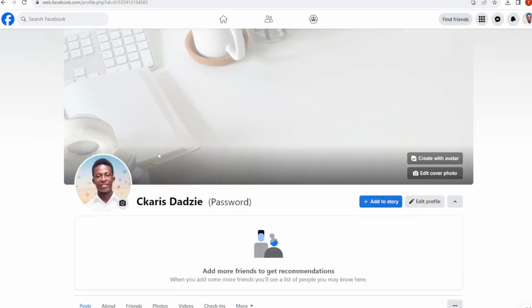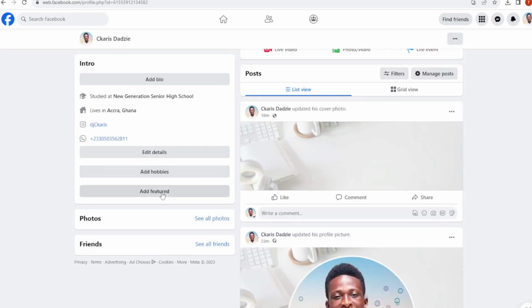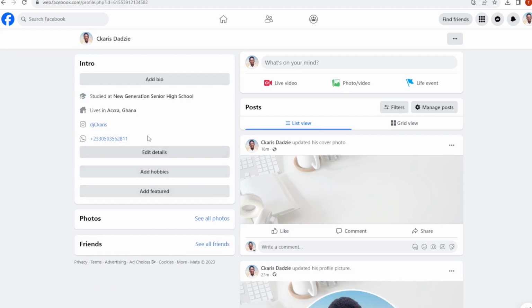And as you can see, all the changes we've made have appeared here, and you can add more details based on your interest. For now, this is what I'm going to add.